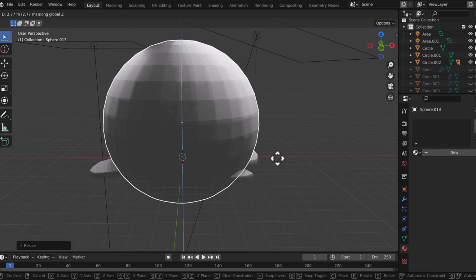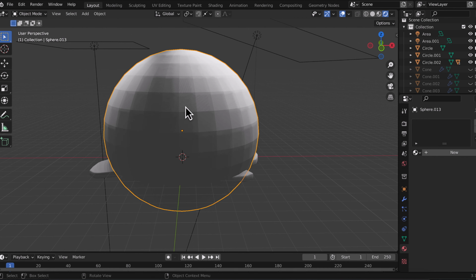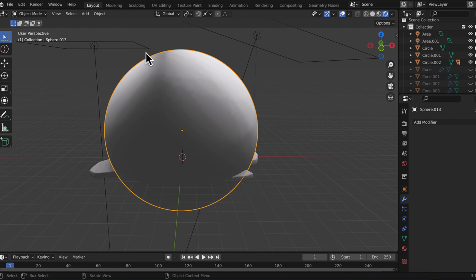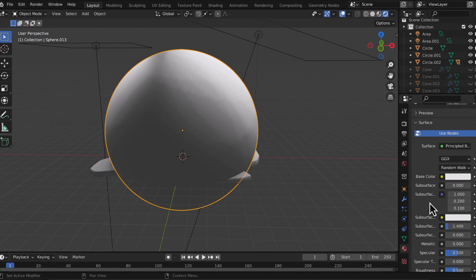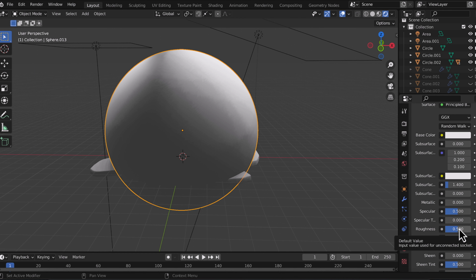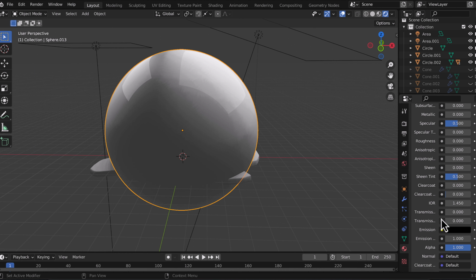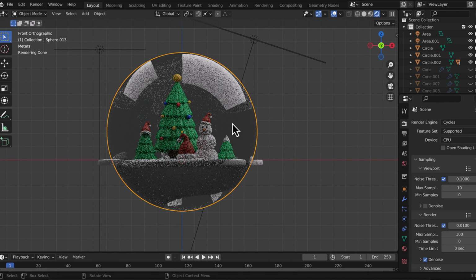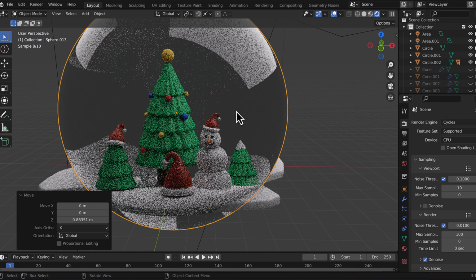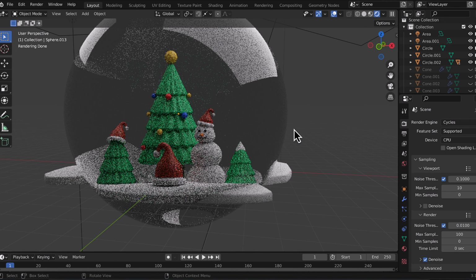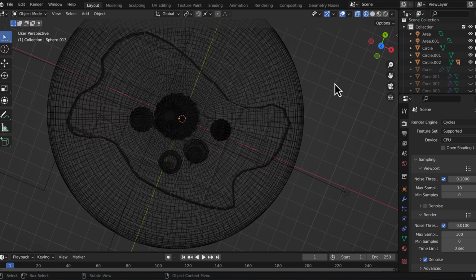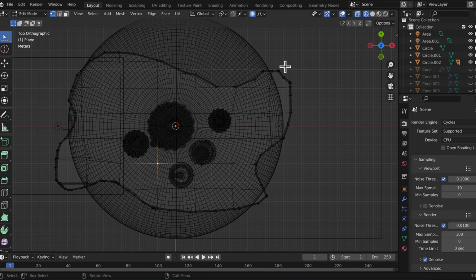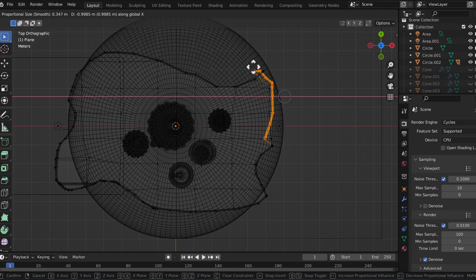Then I added another UV sphere and I added a subdivision surface modifier and shaded it smooth. Decreased the roughness to the minimum and increased the transmission value to the max to get this glass bowl. After adding the glass bowl, I tried to make the plane fit in.